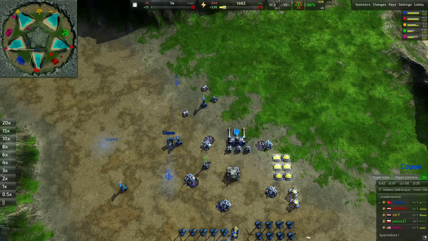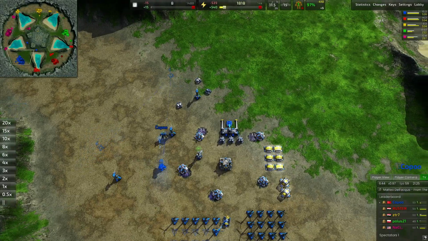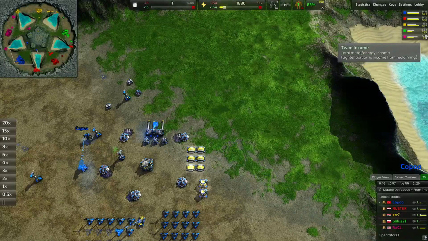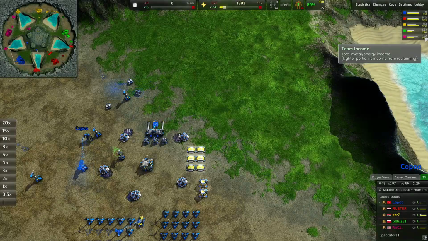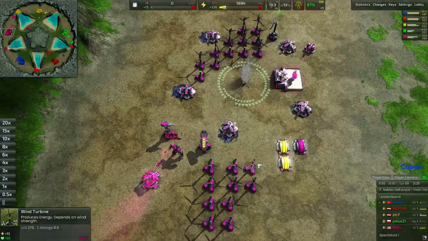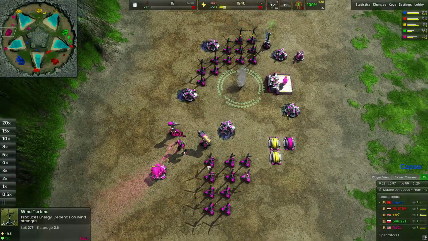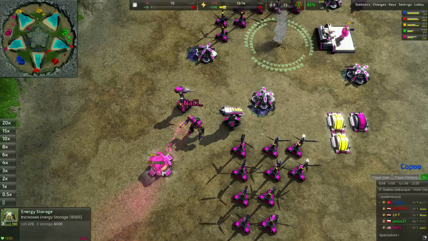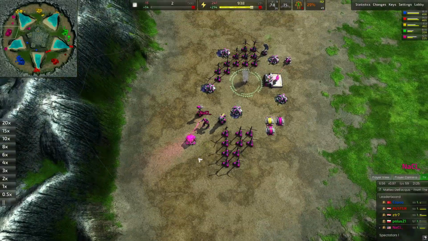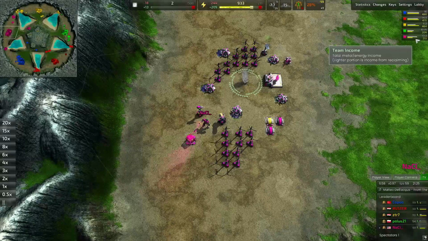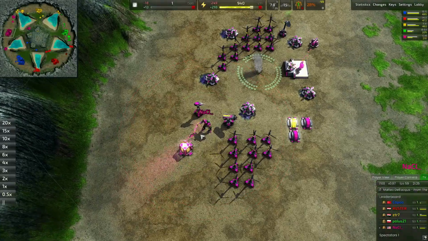He's quite far behind as far as I'm concerned. Looking on here, yeah, the pink's got a lot of energy, so he's doing really well. He's not gone for the Geo. Energy storage, probably a good idea for him, to be honest, but you don't really need too many.